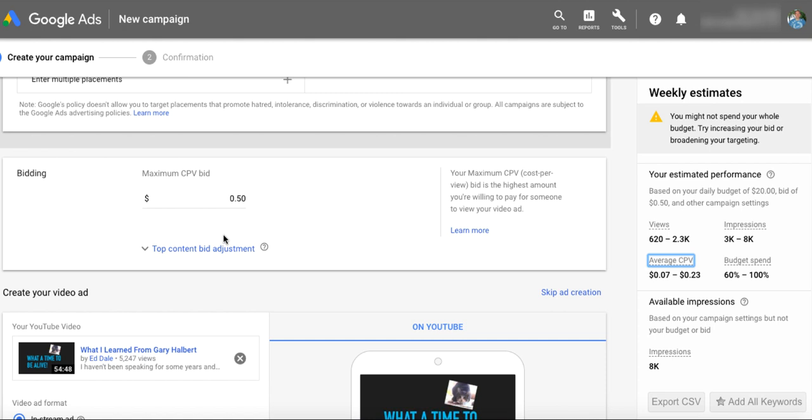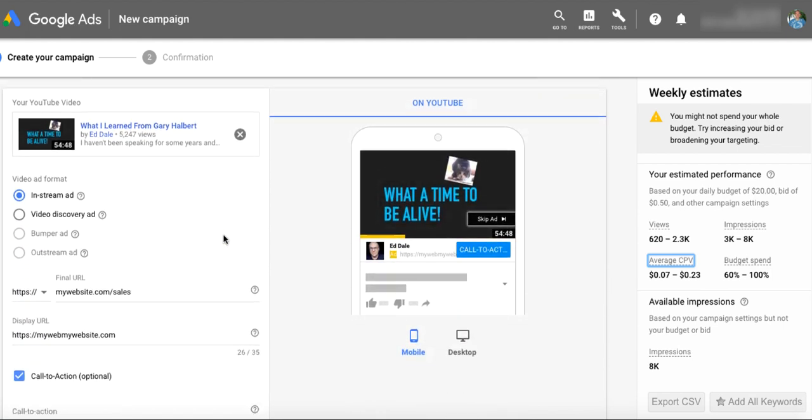If you've budgeted $20 per day, Google won't spend more than that. But if you make a mistake and you budget $100 a day, there's a high chance that Google will spend all your money. And if you can't afford it, you're in trouble. So make sure that you budget within your means, but you bid high so that there's a potential that your ad gets shown. So that is just an introduction to YouTube as a whole.